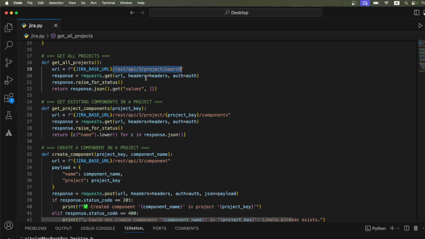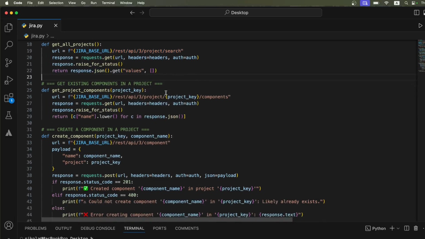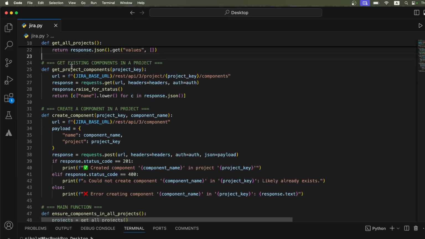Of course, it is using the requests library, and on that it gives the response, and then it returns it in a JSON format, which is great. Now you can also get existing components within a project itself, so it goes through all of the projects and checks for the components.